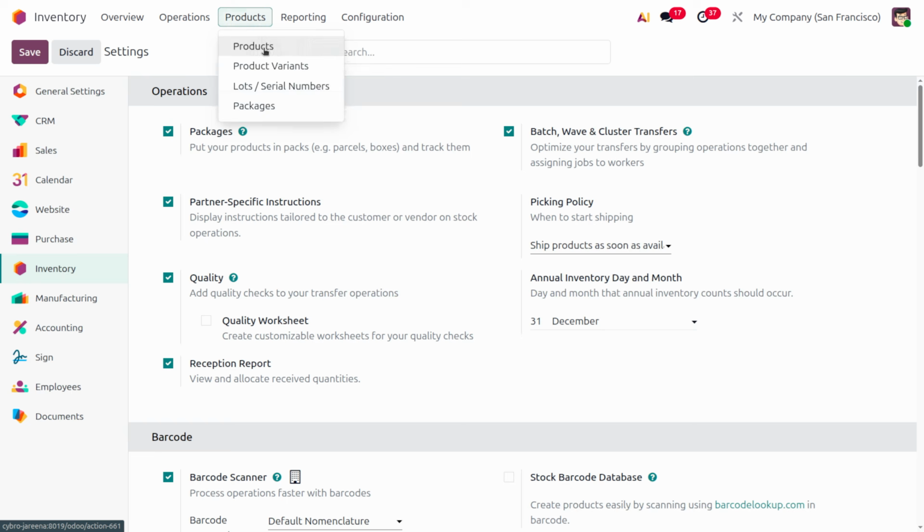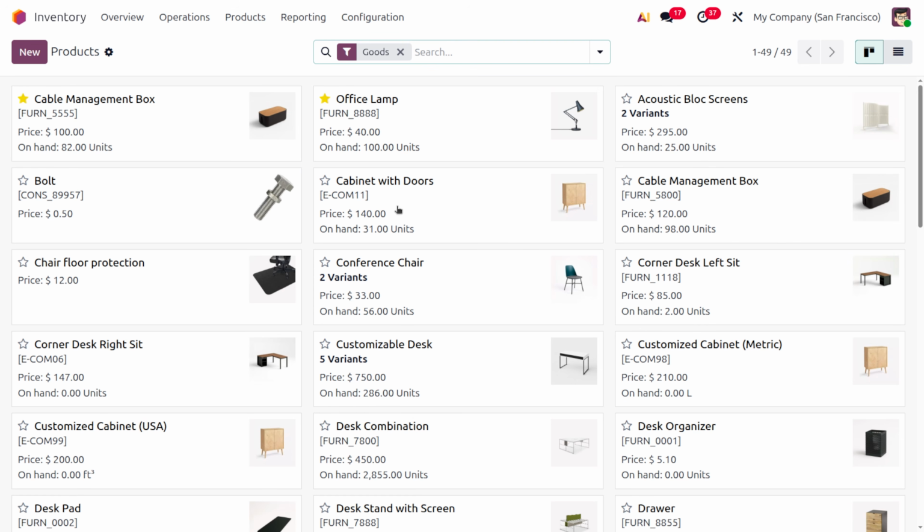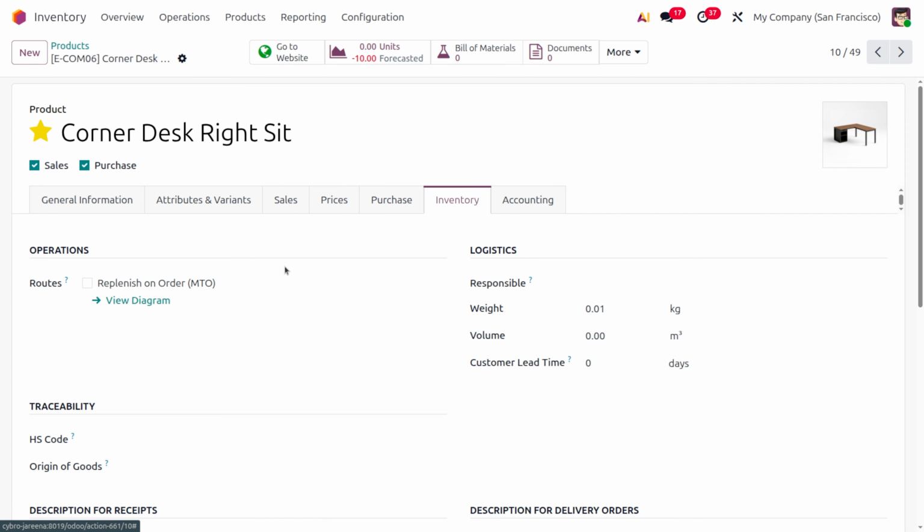So move on to the products, and let's consider any of the products, let's say the cabinet with door or any other product, like the corner desk, right sit. Okay, so let me set this product as favorite. Upon moving to the inventory tab, you can see that we have the replenish on order. But in the previous versions, we had multiple routes available for a particular product. Now everything is very simplified, and that truly saves time and effort in managing the routes and reduces the other complexity regarding the routes.